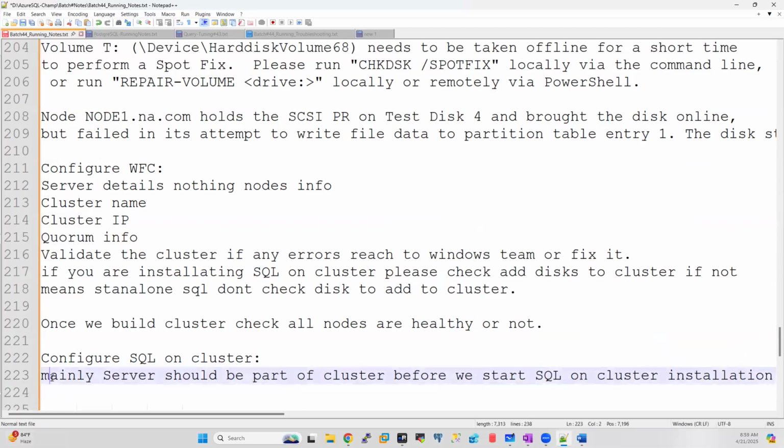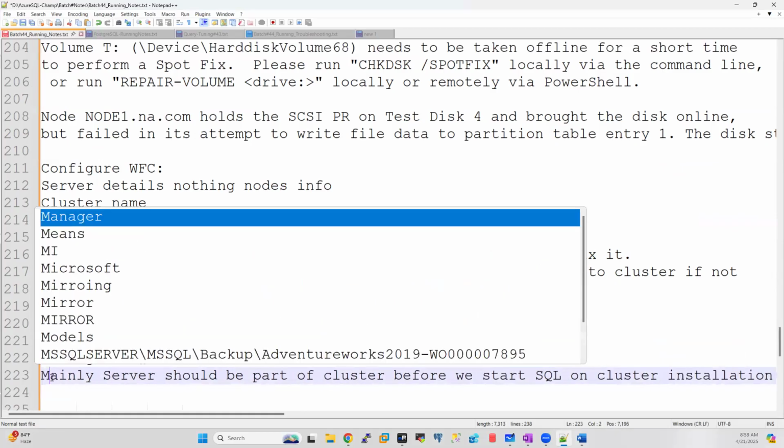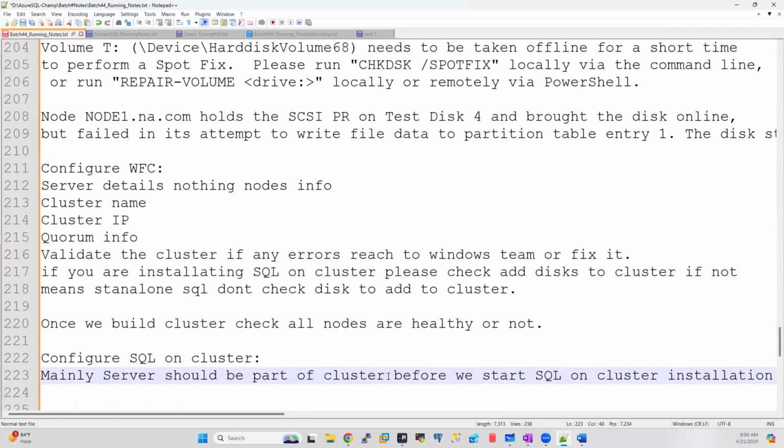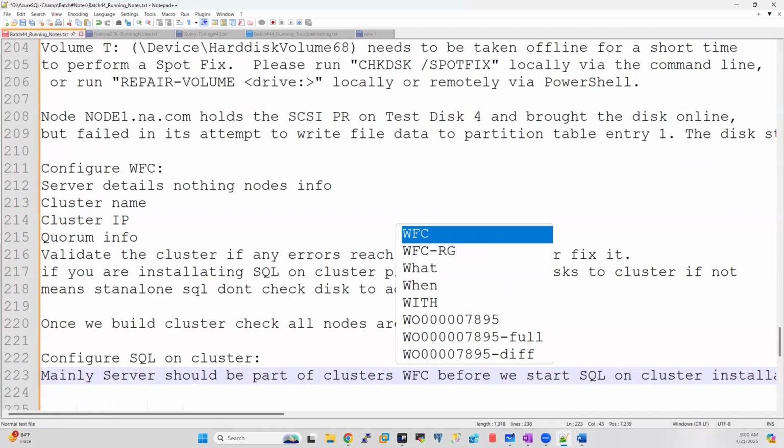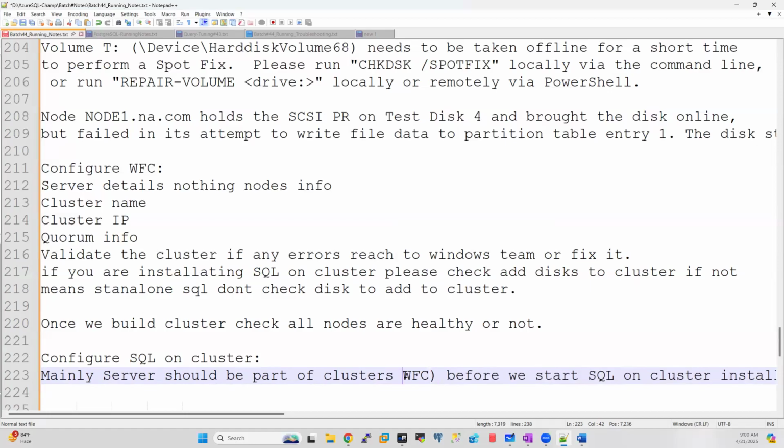Okay, when you decide to install SQL on cluster, first you need to build the WFC. Mainly servers should be part of clusters, means WFC. Only then can you go and perform the SQL on cluster installation. Otherwise, you can't perform it. Please keep that in your mind. Now we built a Windows failover cluster, right? Yes or no? Agree, everyone? Yes, right?